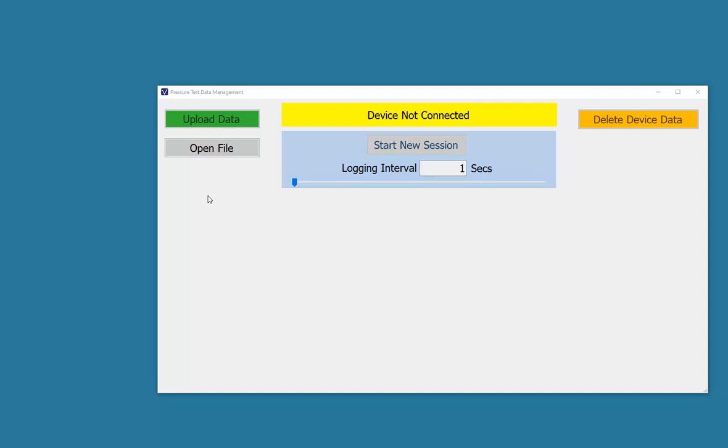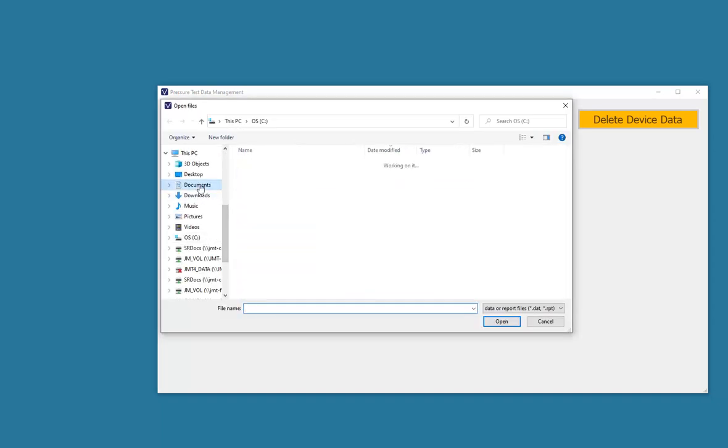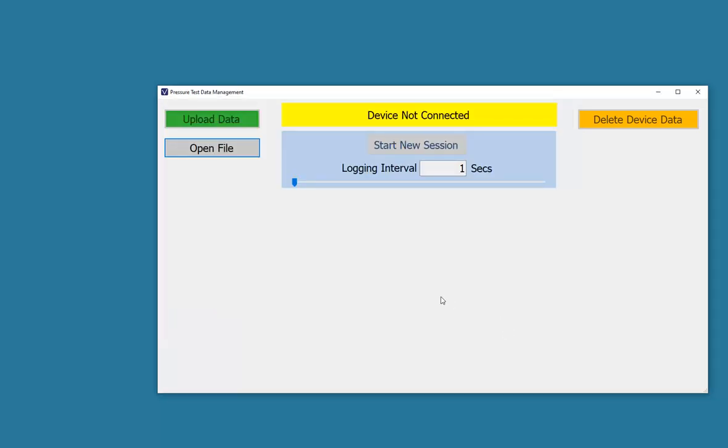To get started, we're going to open a file that was previously recorded on a Vaetrix ETG with pressure and ambient temperature. To do this, I'm going to hit the open file button, navigate to documents, and pull up a short test. You'll notice it's a .dat extension.